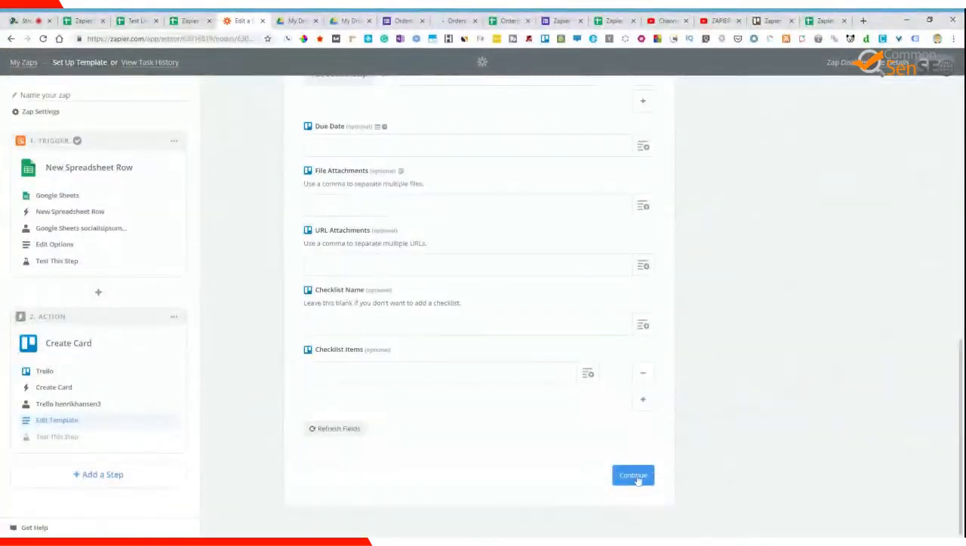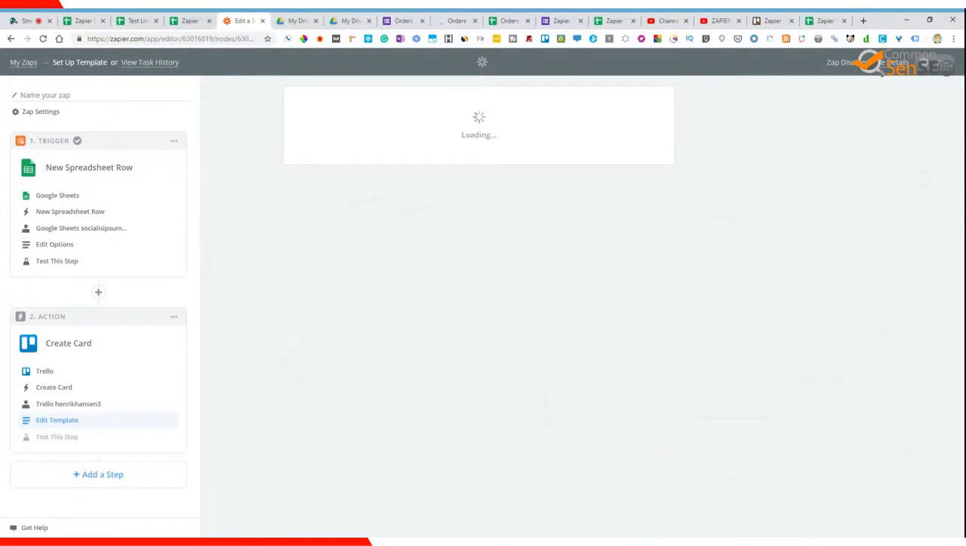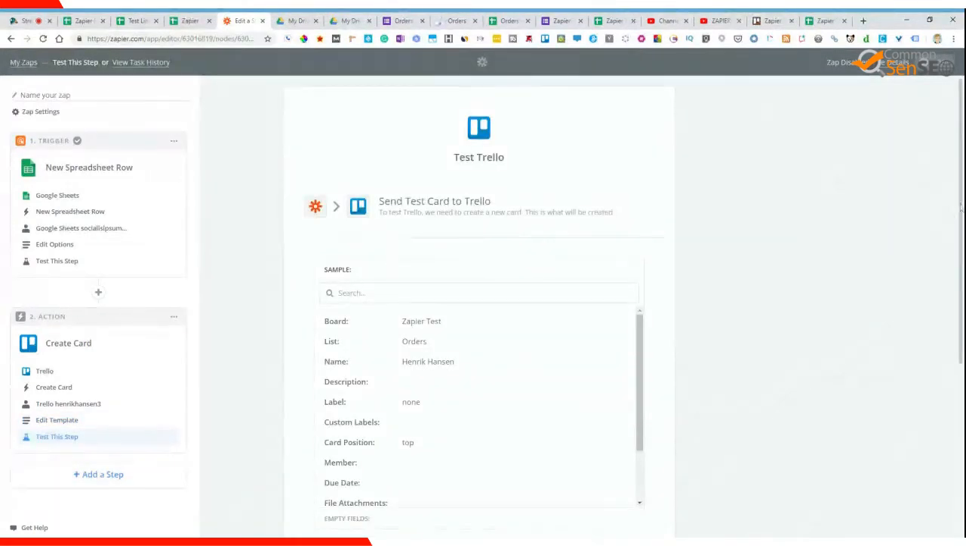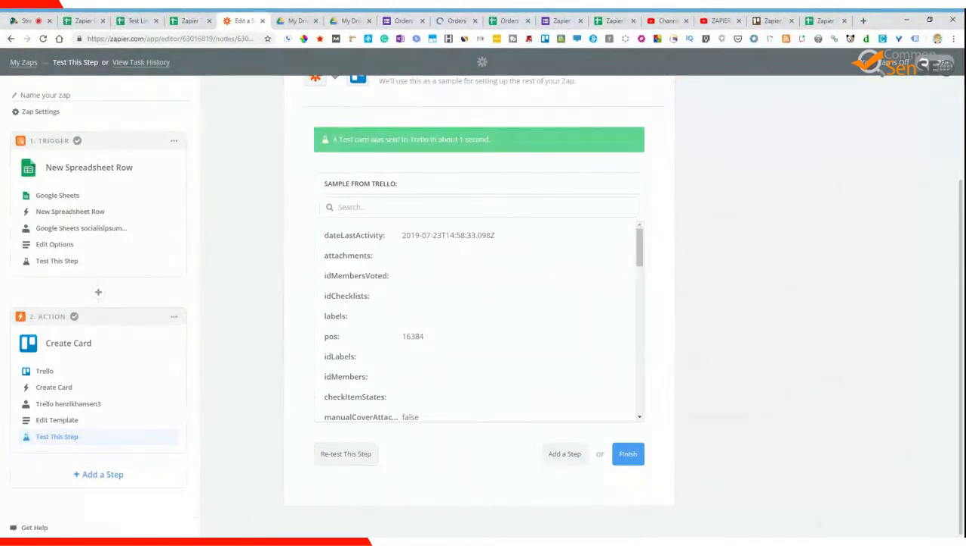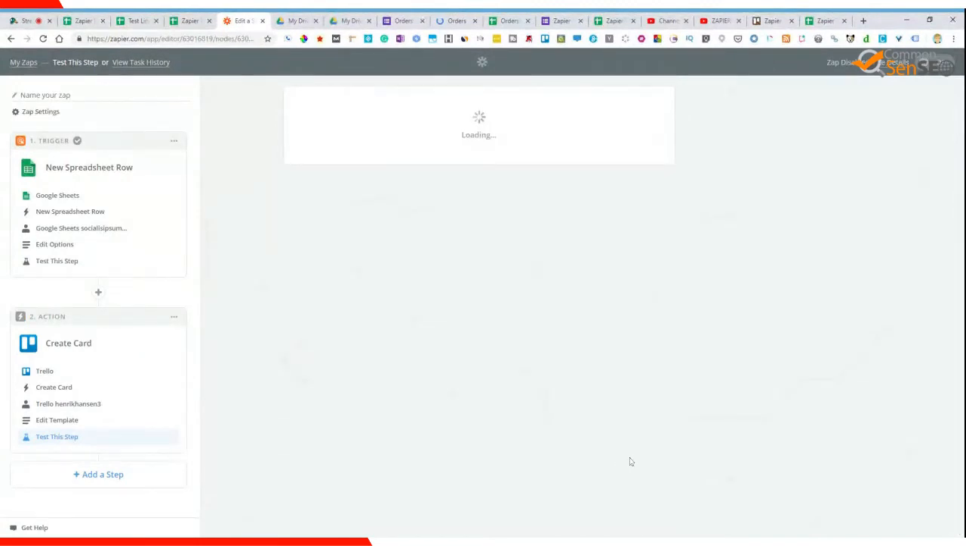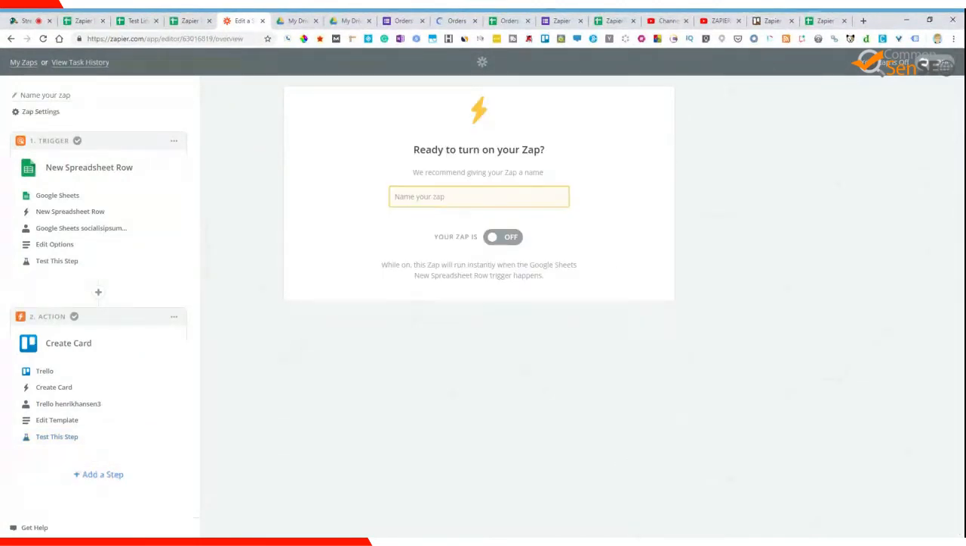Going back, I'll continue. It asked me to send a test to Trello. I'll do that. And I can click finish. And all the sets. So I'll just say orders to Trello as a name for my SAP for boost packages. And I'll turn my SAP on.